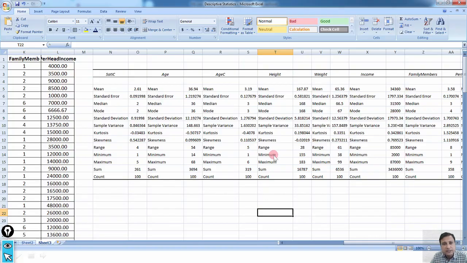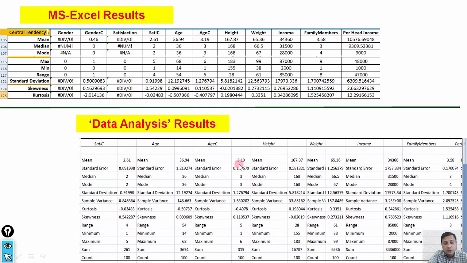Now let me take you to the next slide. Here is a comparison. Here is the data analysis result, and here is the MS Excel result using different formulas, where we typed the formulas. Is there any difference between these two? Results are same. Whichever method you use, results are same.